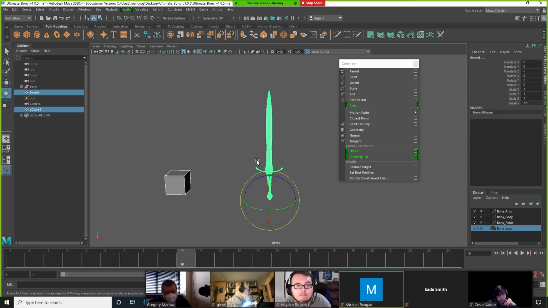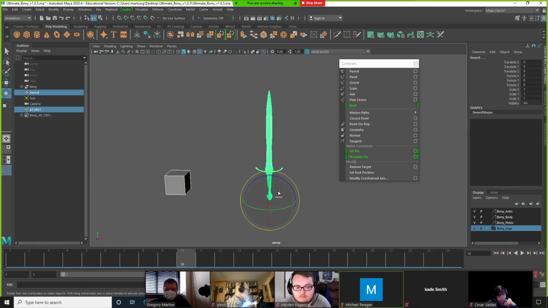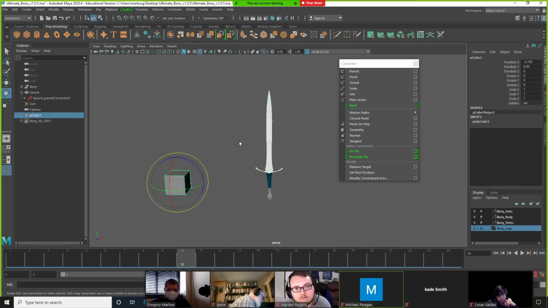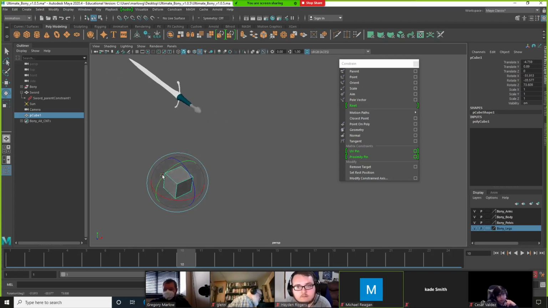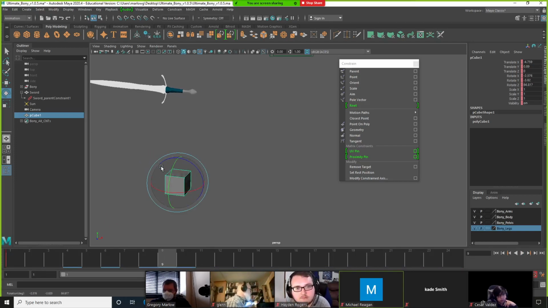Let's go ahead and do a parent constraint. Again, the order in which you select is: pick the parent first, hold shift, pick the child, and do parent. You'll notice what happens here. The thing that's a little annoying about this is, let's say this is a hand or something that is driving this sword. I can animate that, put a couple of keyframes on this driver.